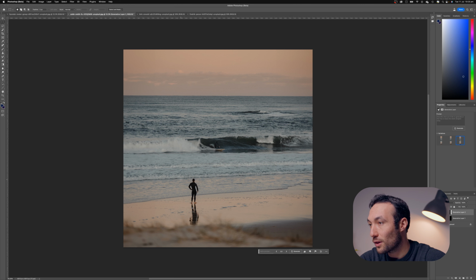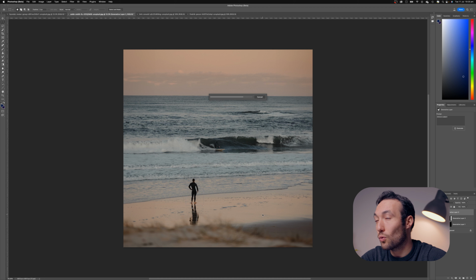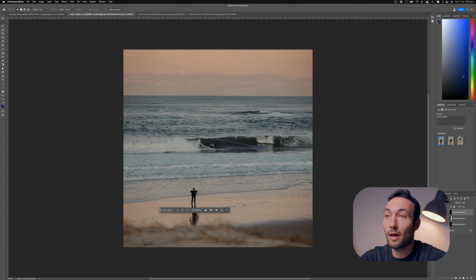So let's try remove the subject here. Click here and remove subject. This is another thing that people would use all the time in photo editing. Just being able to say remove subject as opposed to having to use the clone stamp tool. That doesn't look very good. That also doesn't look very good. And I don't even know what that is. It seems a little bit glitchy here.